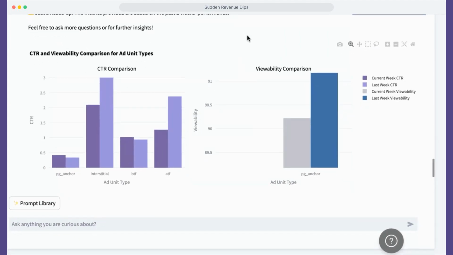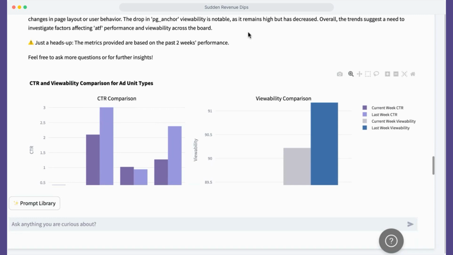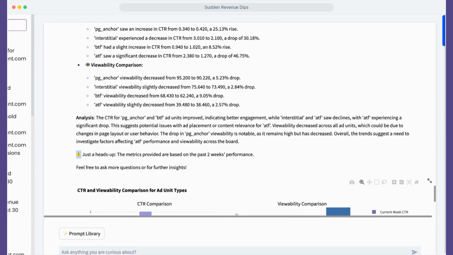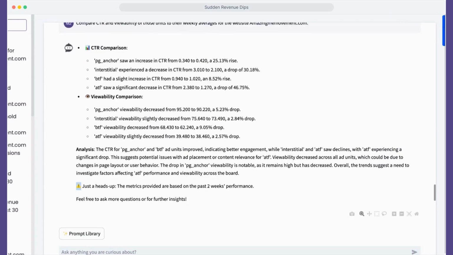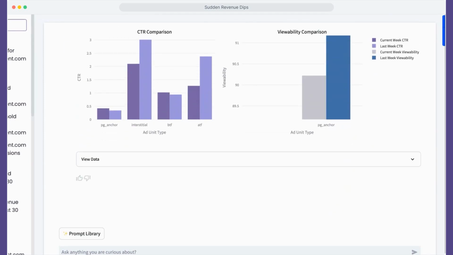Obi also shows the bar graph representing the comparison between ad units' CTR and viewability. Through this guided conversation, Obi not only identifies anomalies and visualizes those unsettling drops, but also helps surface the potential causes, giving you the power to act swiftly.